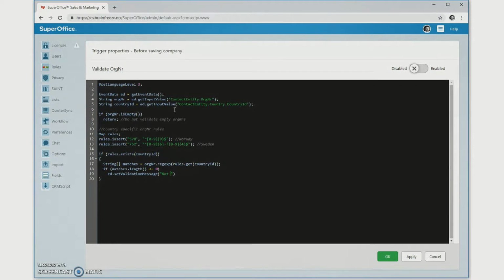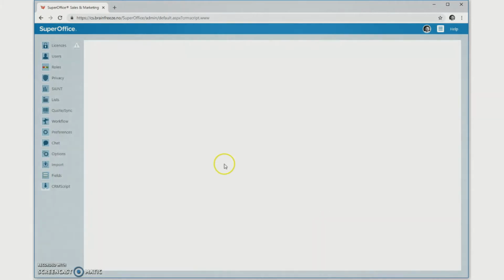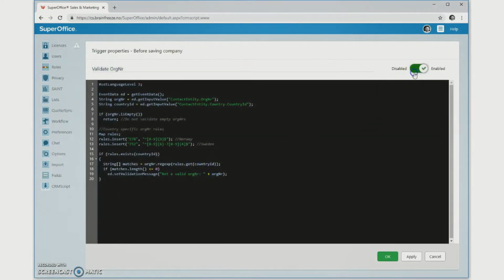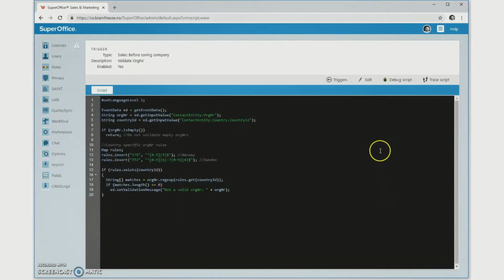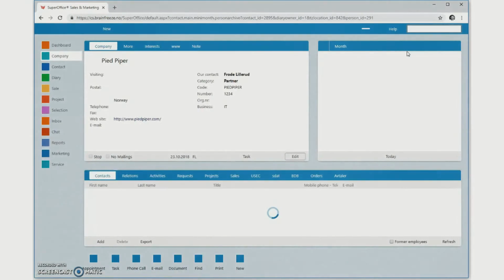And this is the point of my language demo. Here I'm hard coding a language. This is the problem that we're going to fix in a few minutes. Let's enable the trigger. No typos. Let's go back and test it.